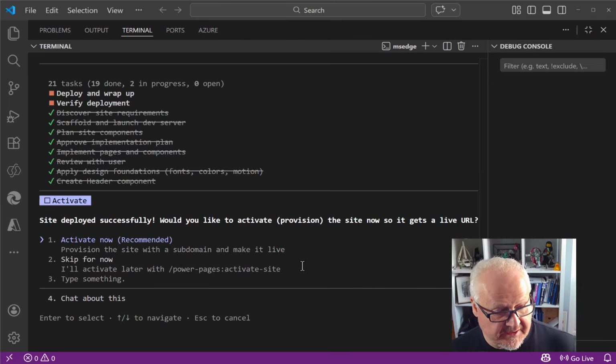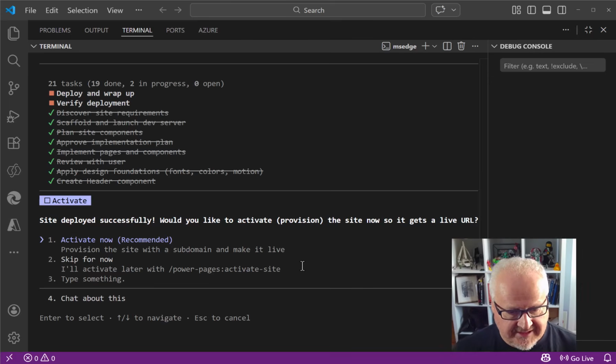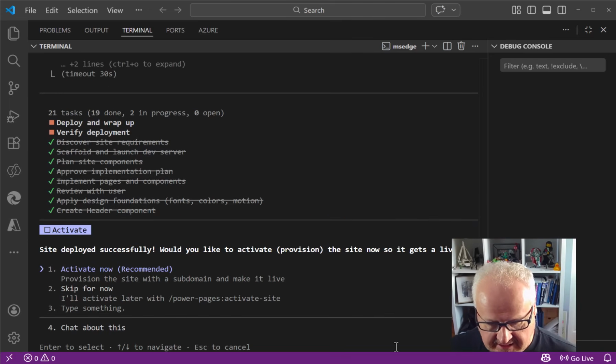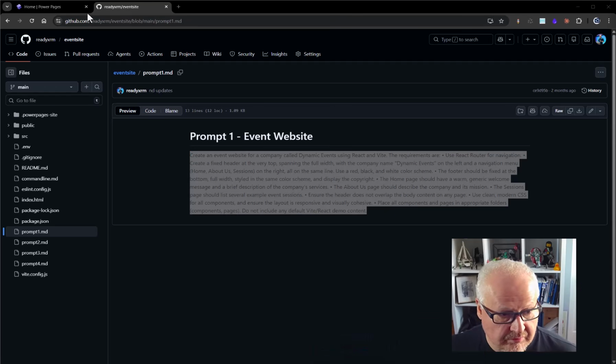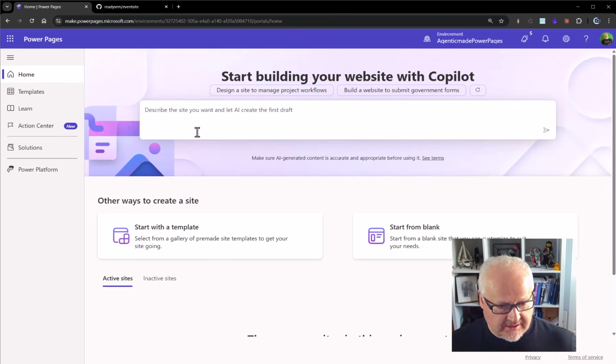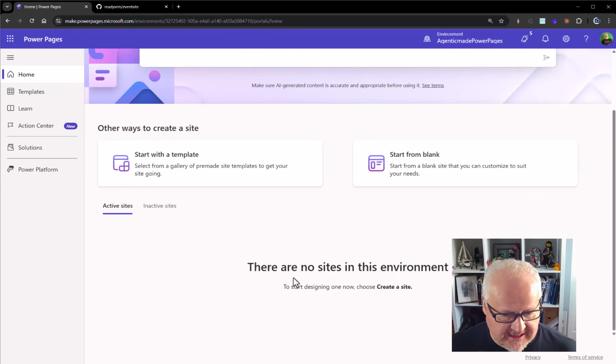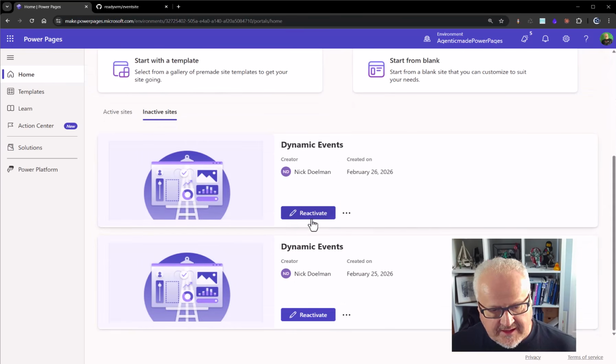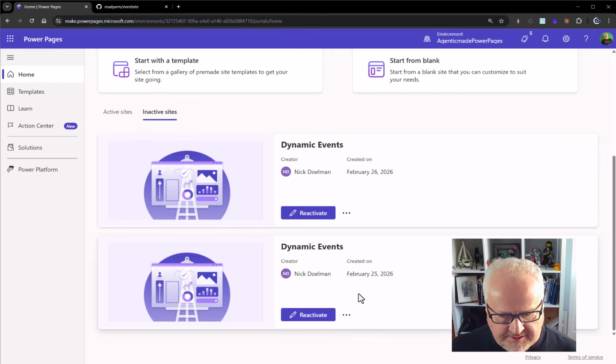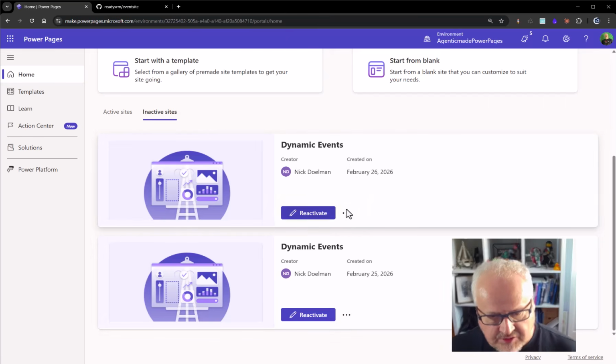All right, we actually see our site's been deployed, and now it's going to say, would you like to activate or provision the site to get its live URL? What does that mean? Let's just check in here. I'm going to go into my Power Pages homepage, and we don't see any active sites. However, if I click on the inactive sites, we do see that Dynamics event site that got created today. That was from another experiment a little bit earlier on. So basically, when we're telling Power Pages to provision the site, it moves it from that inactive state to the active state.